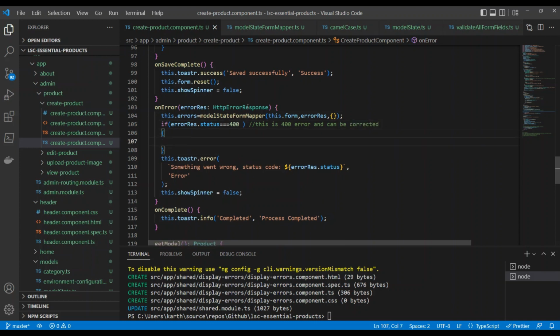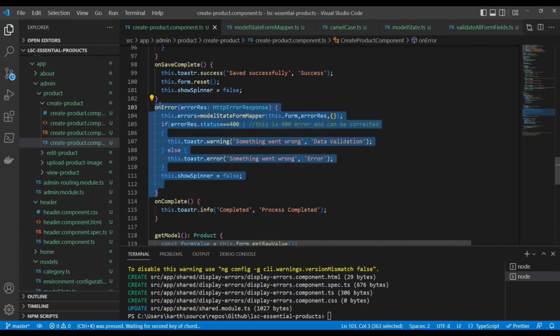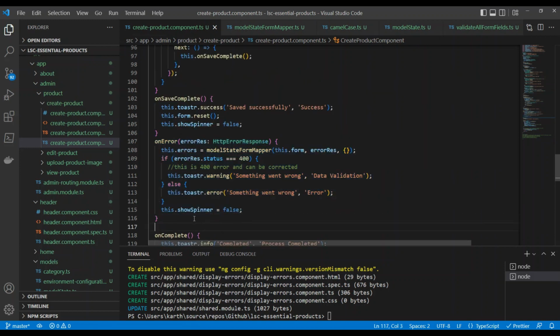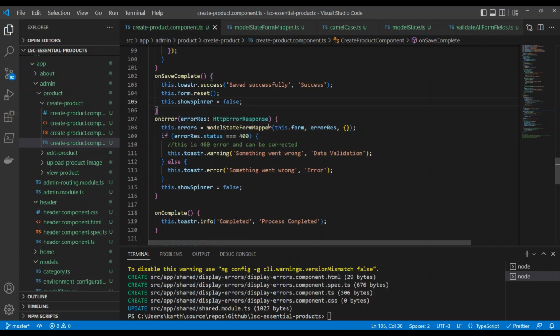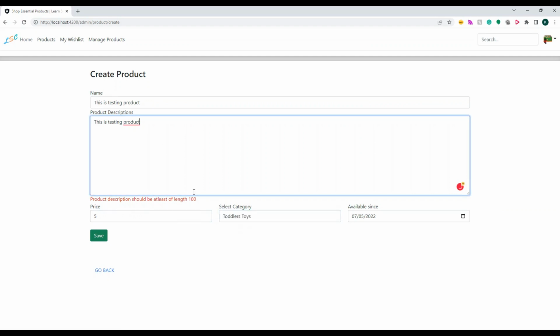Now we're checking if the status code is 400. If it is 400, we will pass this form and the error response to the mapper. That is what we did in 104. We're passing the error message and the form. And if the status code is 400, we know that the form can be corrected, so we will display a warning message in orange color. And if the status code is not 400, if something really went wrong, like the server exploded with a 500 exception, then it's fine, we stop the process. We cannot do anything.